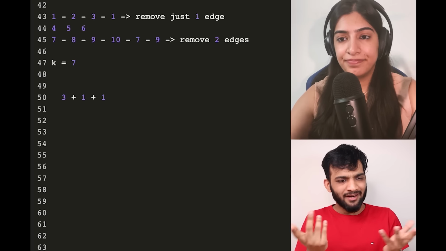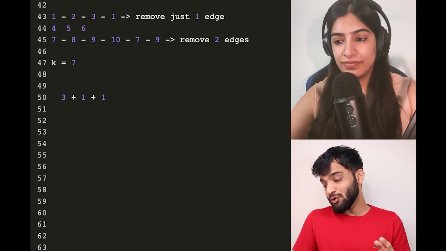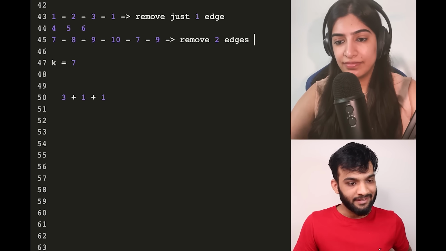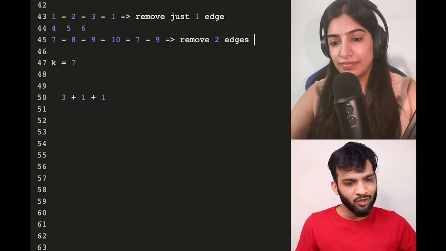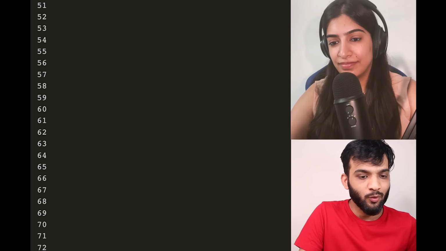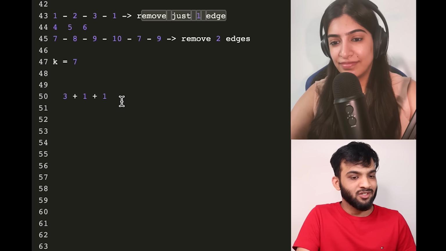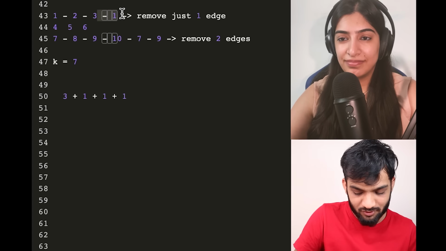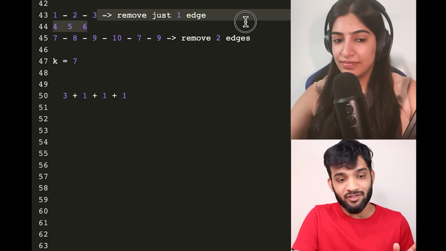So even if you remove 1 edge, you will not end up there. So you have to end up removing 2 edges in order to get rid of the cyclic thing. So my preference will definitely be to go ahead and try to do something with this. So I'll add up 1 more to the answer and I'll remove probably this edge. Got it? So now I've got rid of the cyclic.